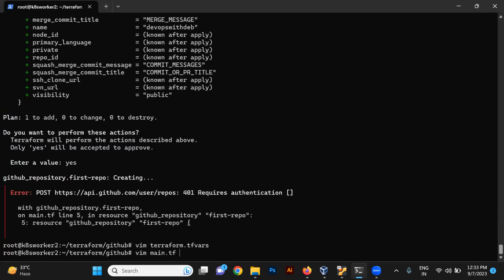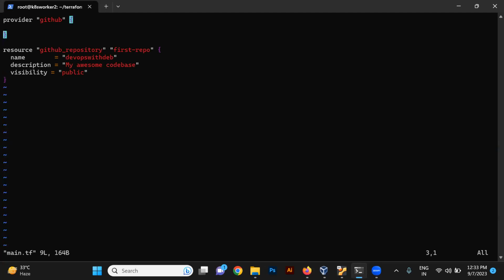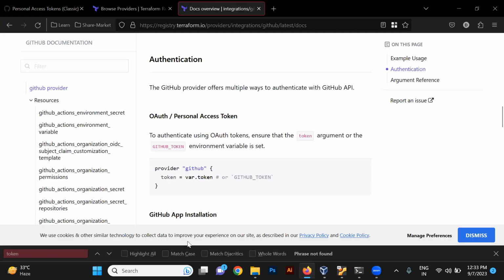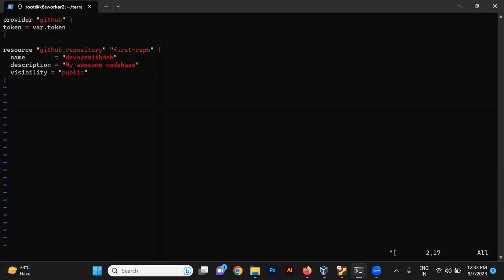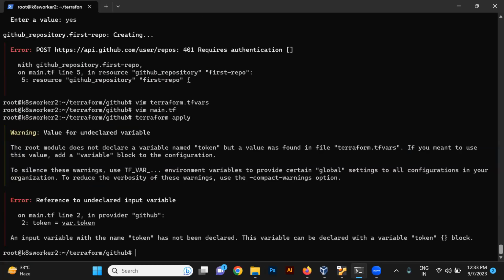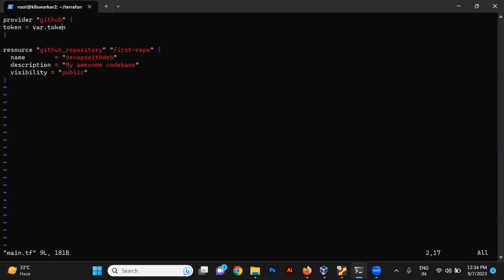And inside this main.tf, inside the provider, we can provide this token. It's equal to var.token, because we have already defined var.token here. Okay, let me run this again. Terraform apply. Okay, it's saying token is not declared. The input variable token has not been declared. Okay.